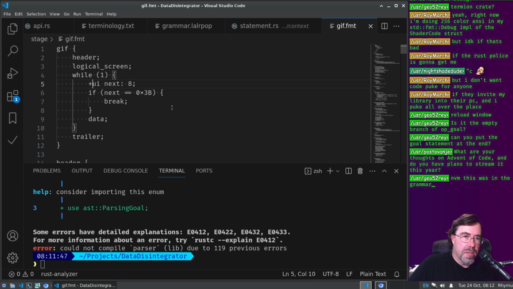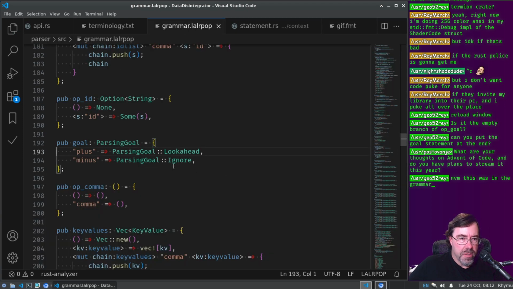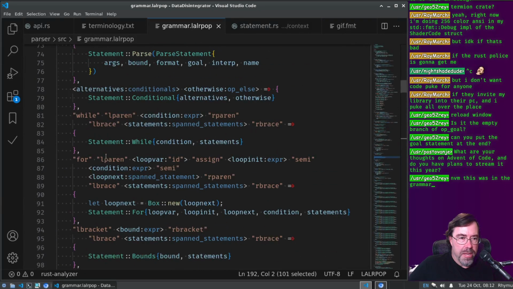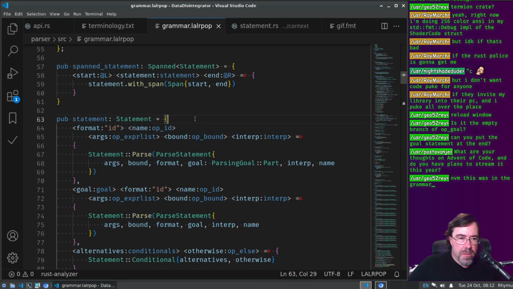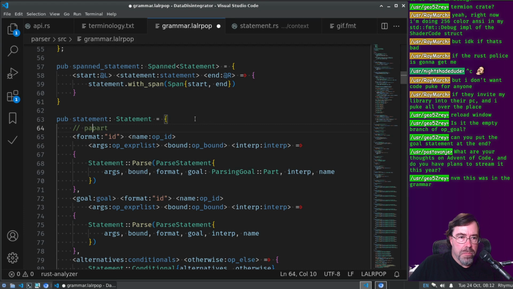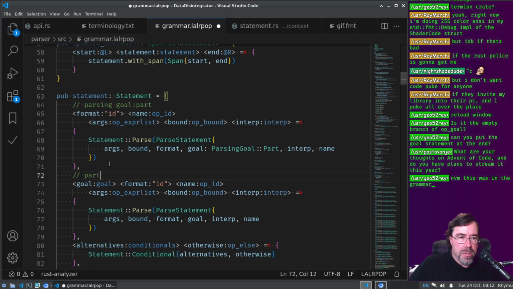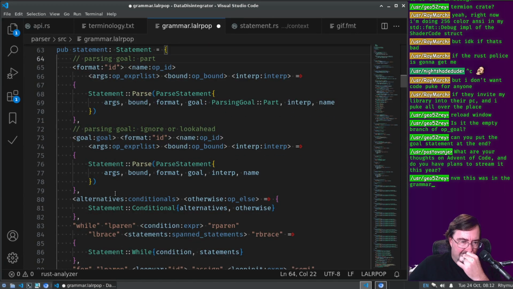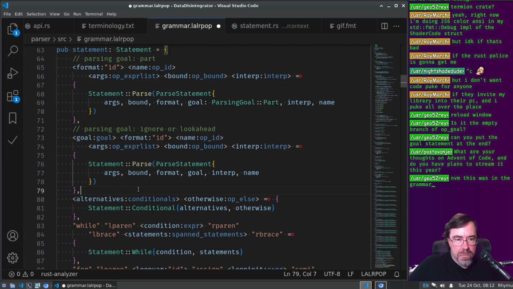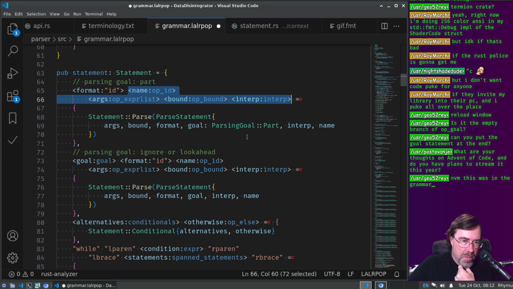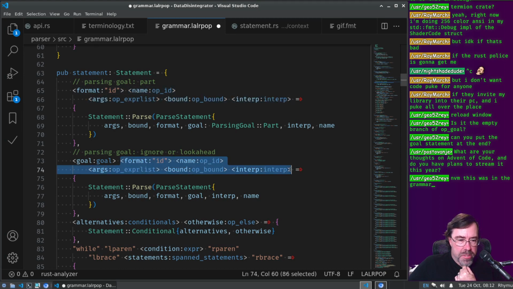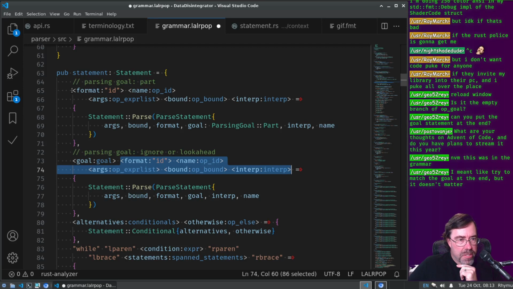I could, I guess. But I'm also okay with having two reductions and goal just not covering all possible goals. Just the lack of a goal means it's a part because that's the usual one. So this is like part parsing goal part, and this is parsing goal ignore or look ahead. I'm okay with the two alternate reductions. I don't know why I couldn't combine them. And I suppose that this part could be a sub-rule, right? We could have a rule that just assembles a parse statement without a goal, but it would look kind of clumsy. It'd have to have some kind of default goal. Actually, the default goal would be a part, and then this would change it.